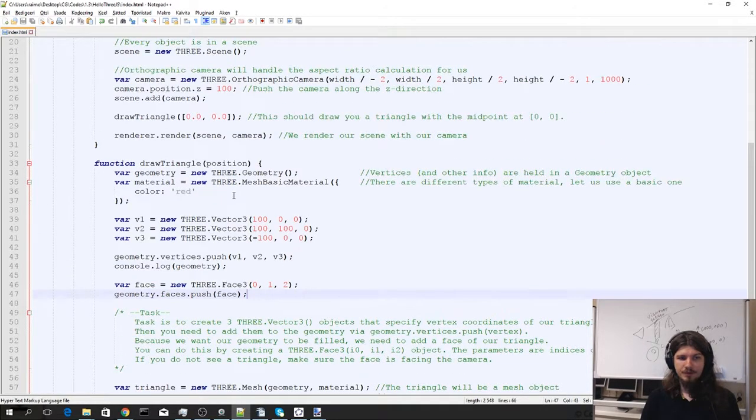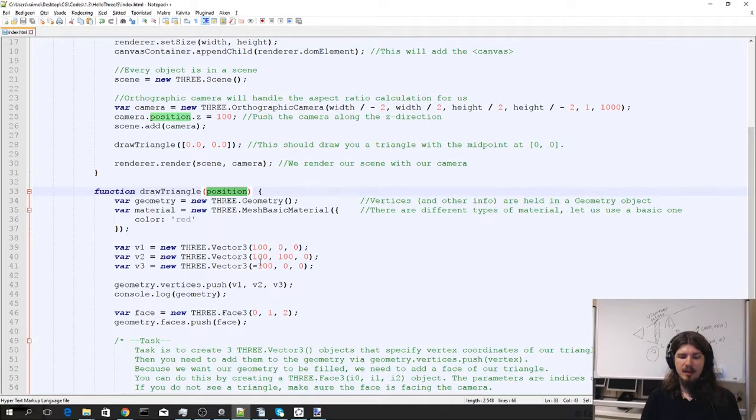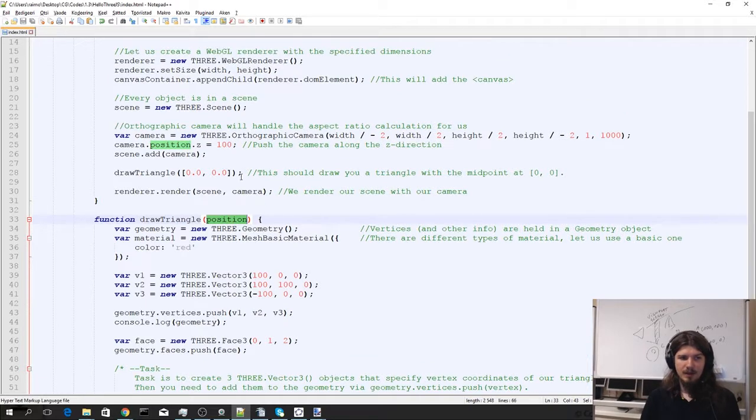And of course, as with previous tasks, take into account this position and make the triangle equilateral. And if I call this function to add a triangle with other coordinates, then I should get many triangles, as many as I call this function.